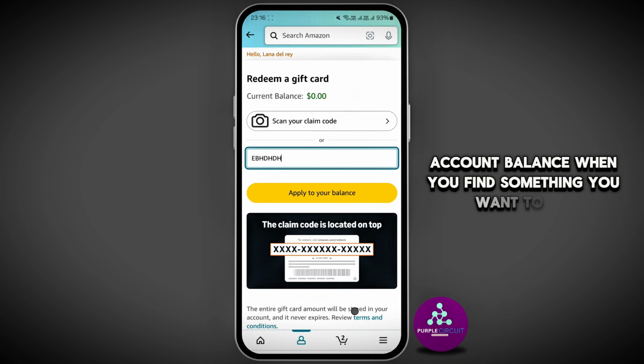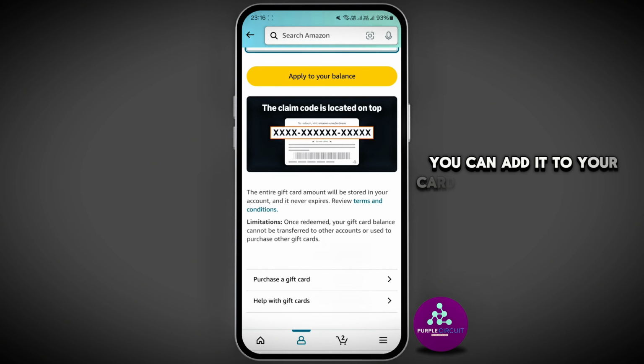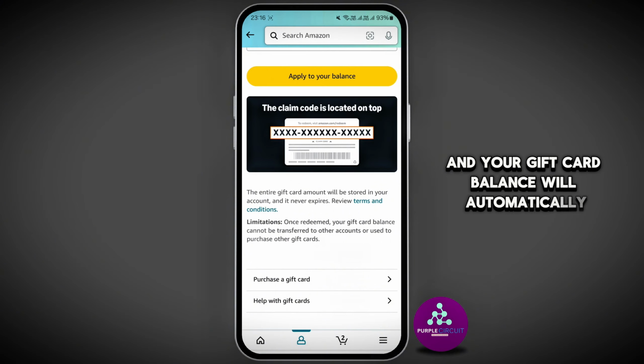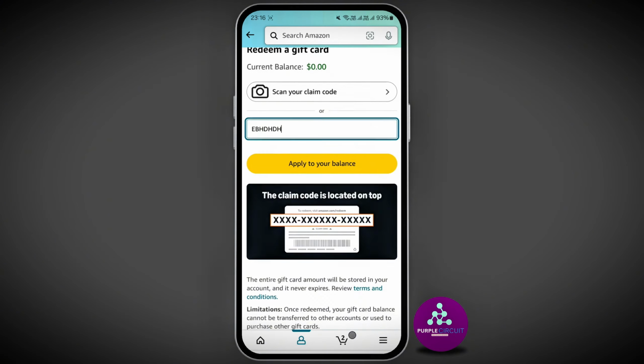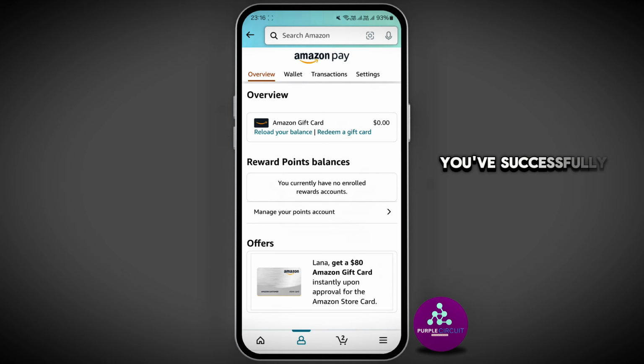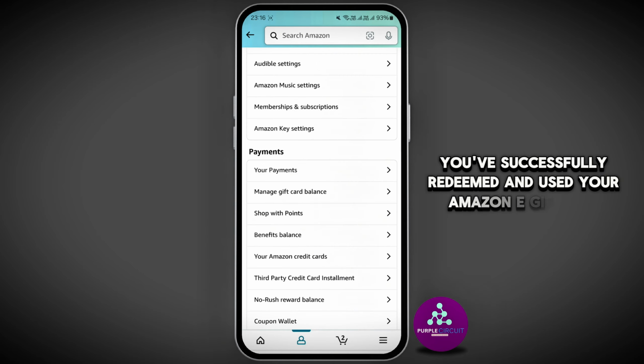When you find something you want to buy, you can add it to your cart and proceed to checkout, and your gift card balance will automatically be applied to your purchase. And that's it. You've successfully redeemed and used your Amazon e-gift card.